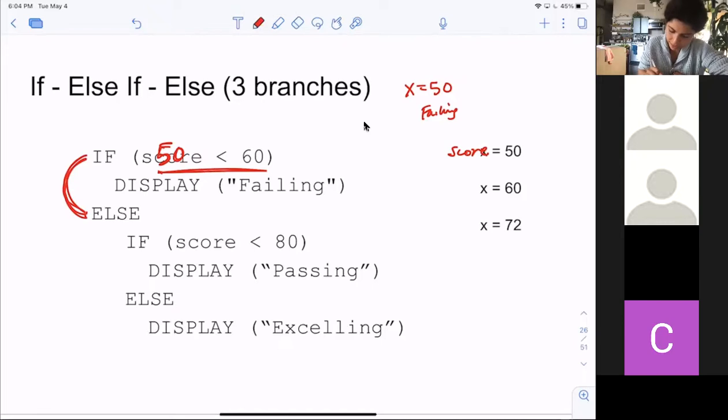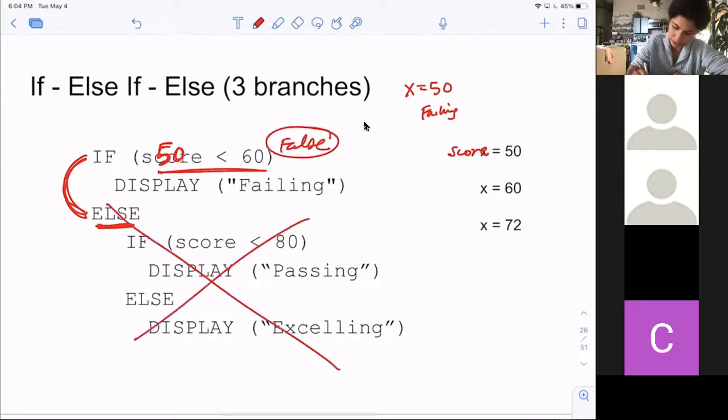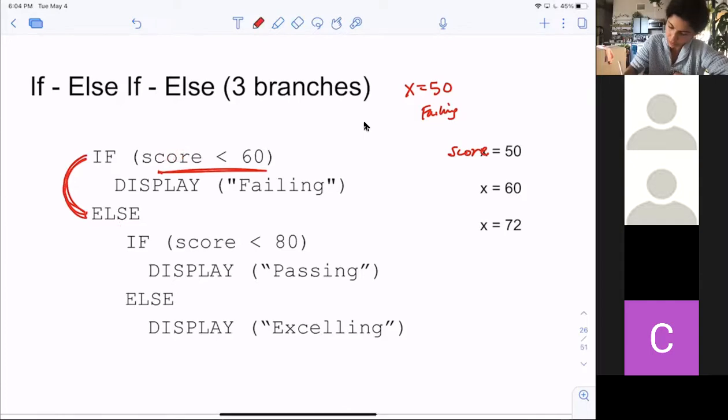The only time we will ever get to this else is if this is false. That's the only time we would ever even look at that branch. So if the score was 50, it would simply say failing, and then we're done. Now let's see if the score was 60.